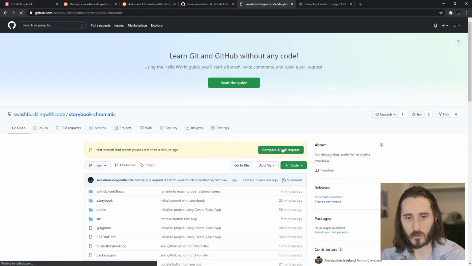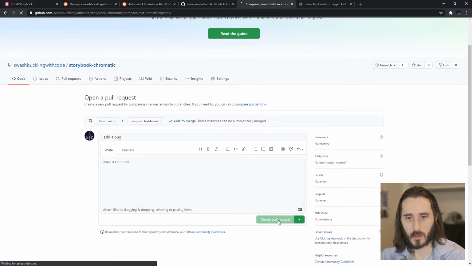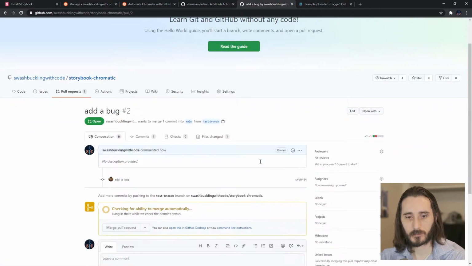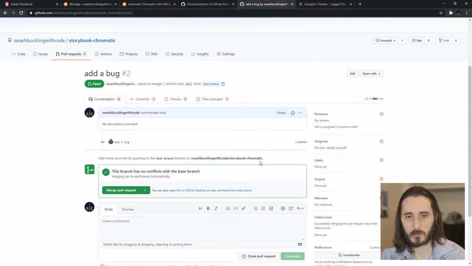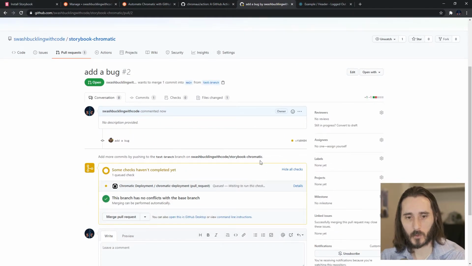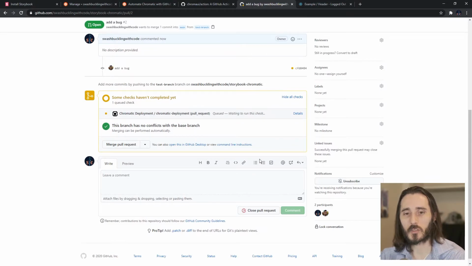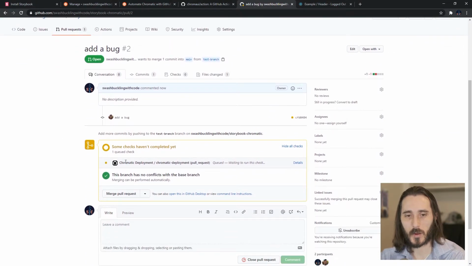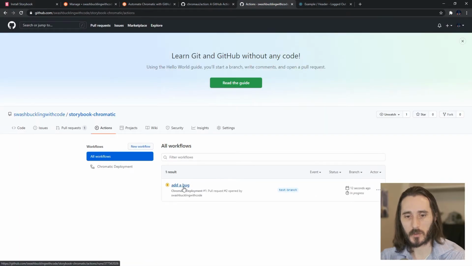Oh, yep, here's a new PR. Let's create that PR. Please work. No? Oh, there we go. I guess I just had to merge it that one time. I thought it would automatically update the pipeline without merging it into main, so that's kind of weird. So here's add a bug. You can see our action finally working, Chromatic deployment.